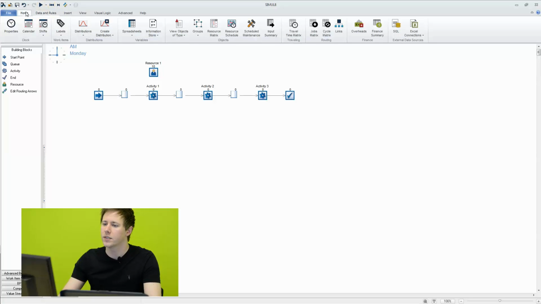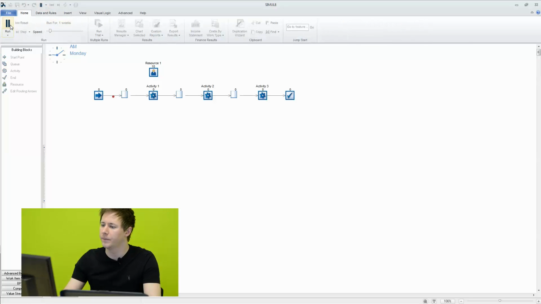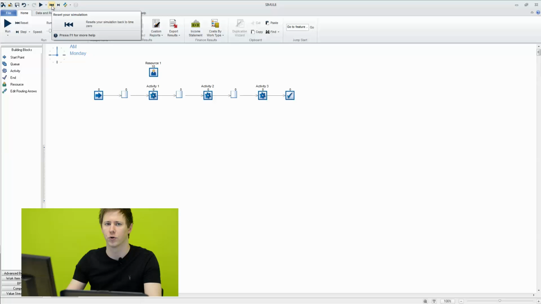So if I just reset and we can run this at a slow speed, you can now see that as the work item travels, so does the resource. And so this will use up your resources here because through the intermediate steps, the resource is still required there. So again, not every simulation will require this. However, these are the steps that you would take should you need the resource to travel with the work item throughout the duration of the simulation or a portion of the simulation.